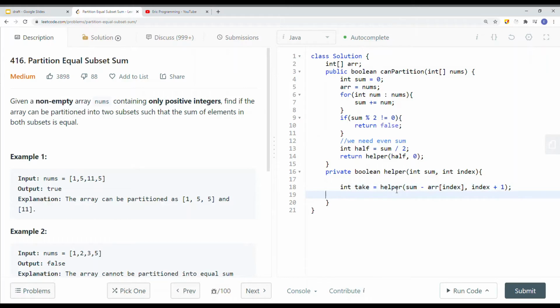So this is take. And we also have skip. If we skip the current item, it is equal to helper, sum will stay the same, and we're just going to move to the next index in the array. So that's basically our two answers. And at the end, when they return, they're returning a boolean.